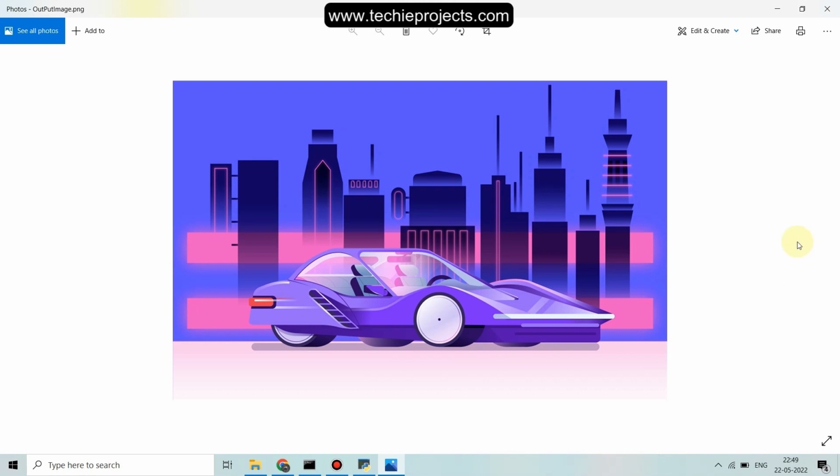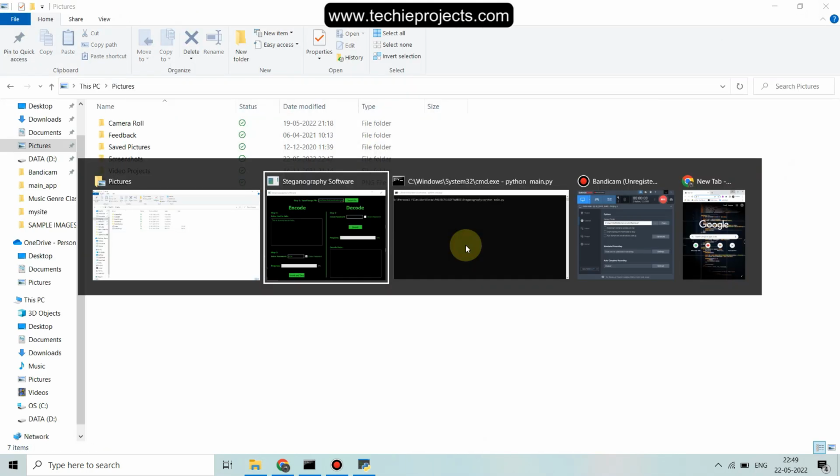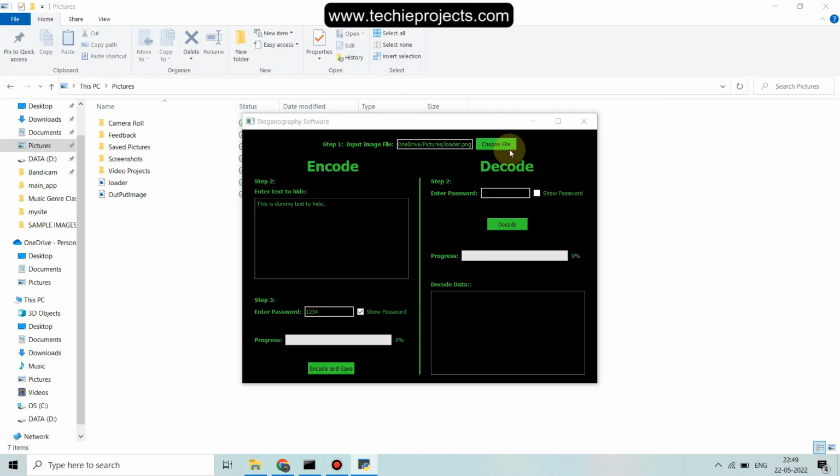In the decode section we have to browse the image and enter the correct password. If we enter the wrong password, it will show invalid password. So let's enter the password and then click the decode button. It will decode the text, like "this is dummy text to hide". This will be the complete project.